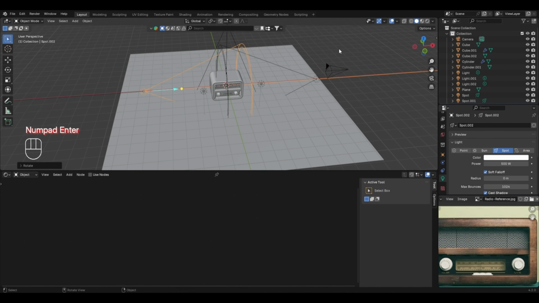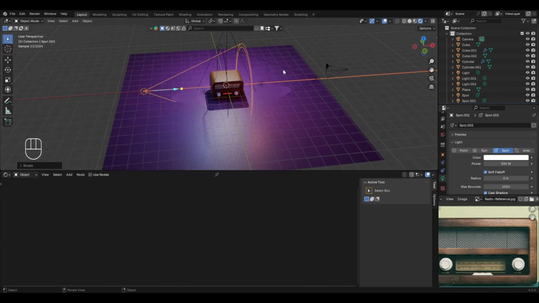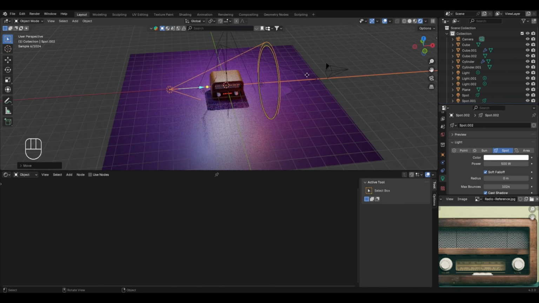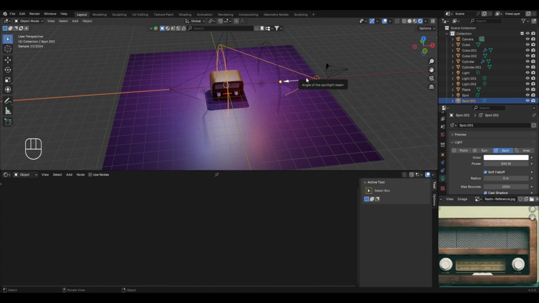To see how the lighting looks, let's switch to the rendered view, and finally this is how the lighting is looking in our scene. Also, with the spotlight selected, I'll slightly move it ahead in the x-axis, and similarly, I will do the same thing with this light also. So let's place it over here.